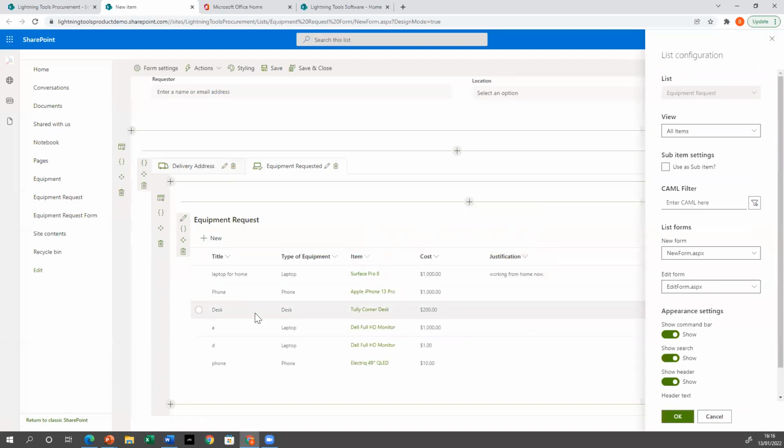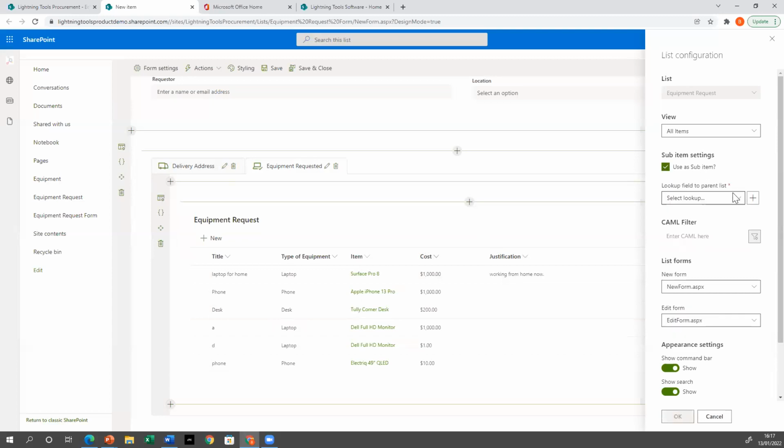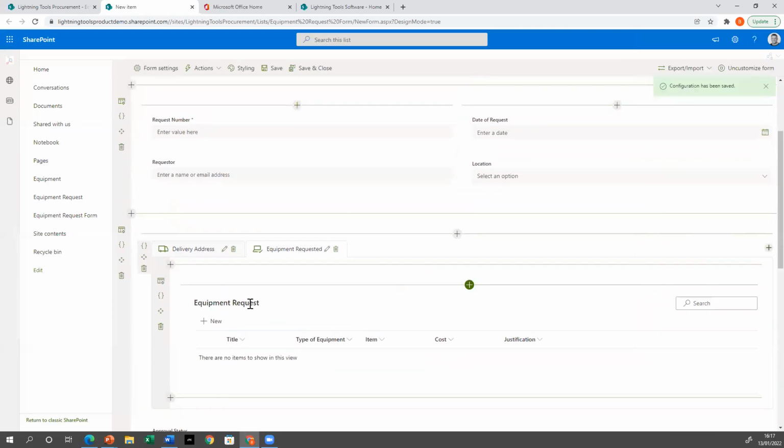Now you'll notice it's bringing back a whole bunch of items that already exist inside that list. So at the moment, all I'm doing is embedding the list itself, but now I'm going to use a lookup column to map the two forms together. So what we can do there is choose the user sub item and select a lookup column or generate a lookup column to map those together. So my lookup column is basically looking up from the title, which is my request number field, and of course filtering the results on that basis. So now it's not displaying any items, and it would only display the items that are related to the request number at the top here.